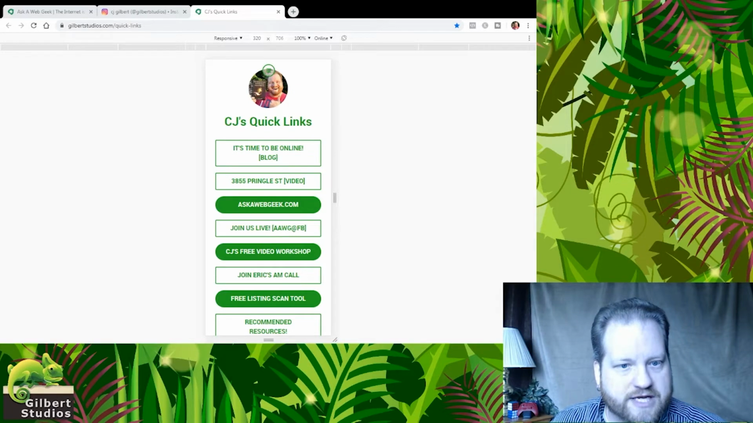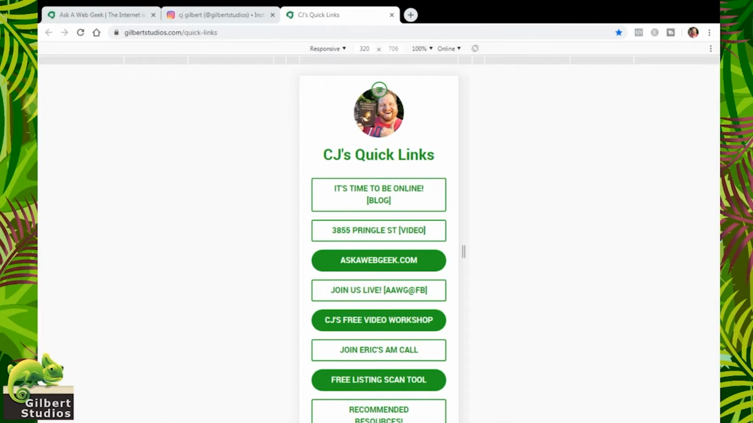Let me go full screen so you can see it. Here's what it looks like on mobile. Looks really great on mobile, right? So I've got all my links there.